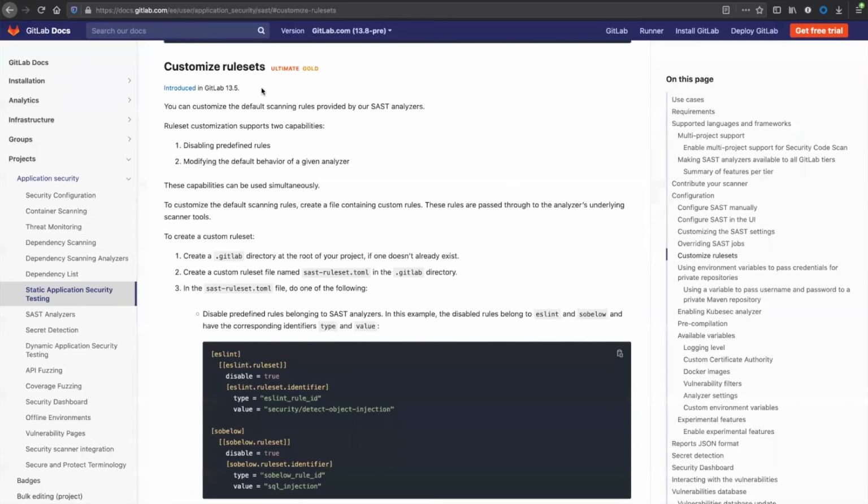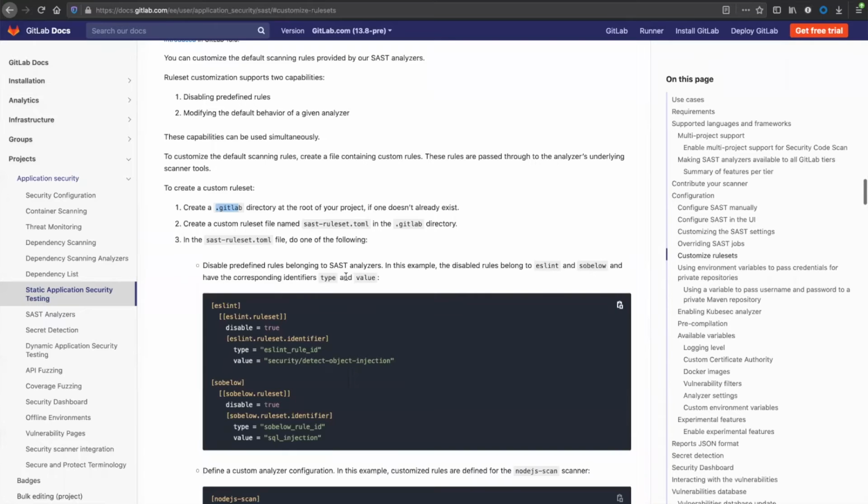And let's go back to the docs and see what they say. So rule set customization supports two capabilities: disabling predefined rules and modifying the behavior. This is the one that we're going to be dealing with today. So to create a custom rule set, we need to create a .gitlab directory and then create a SAST ruleset TOML file within that directory. And then paste in something akin to the following in TOML format.